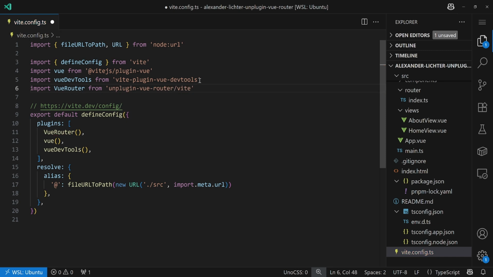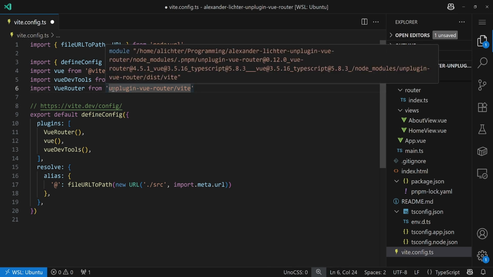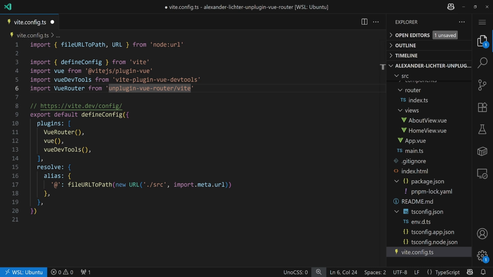And we get that from /vite because unplugin Vue router is, as the name says, an unplugin, which means it can be used with Rollup, webpack, Rolldown, Vite, and esbuild, and whatsoever actually. That means even with the Vue CLI, if you're still using that for whatever reason.